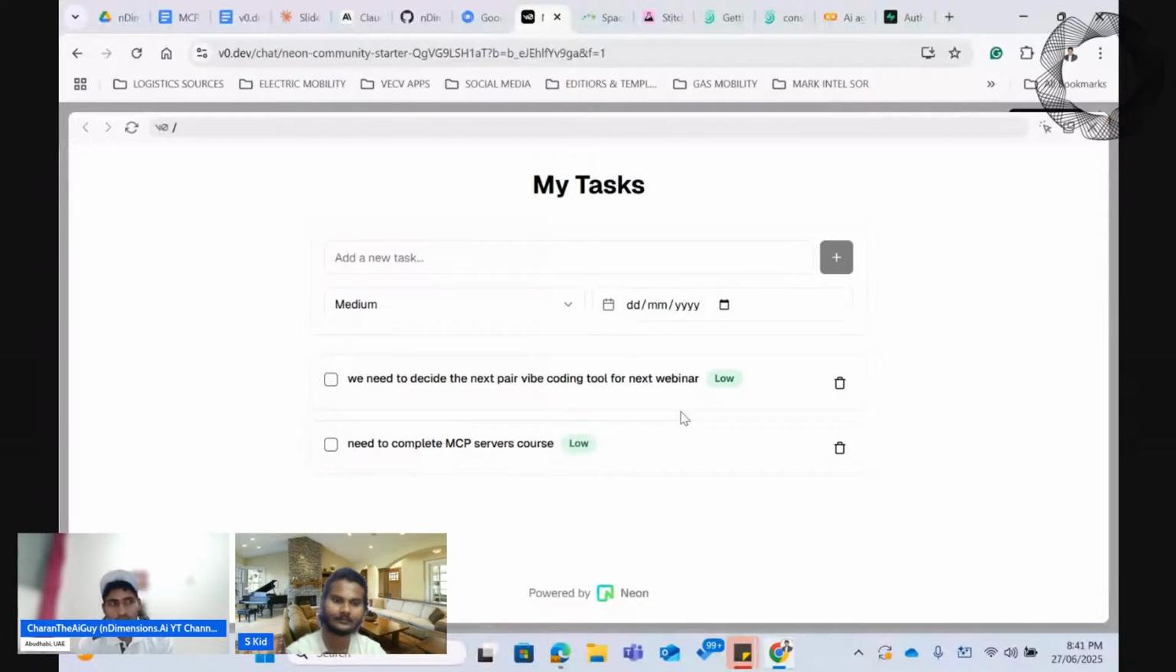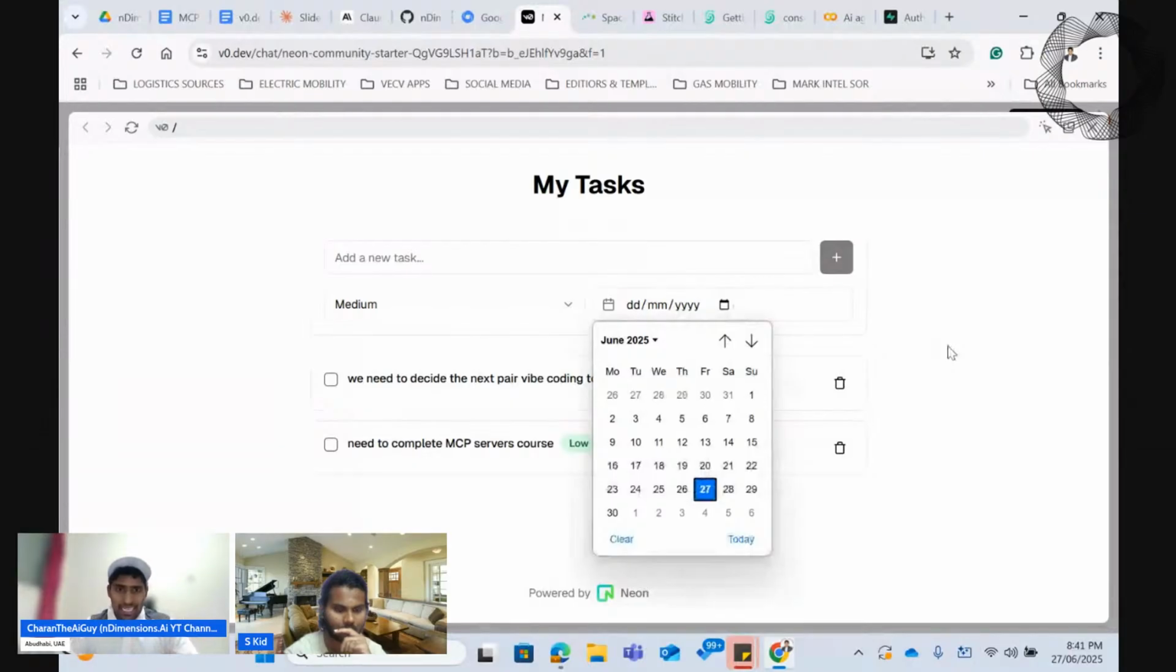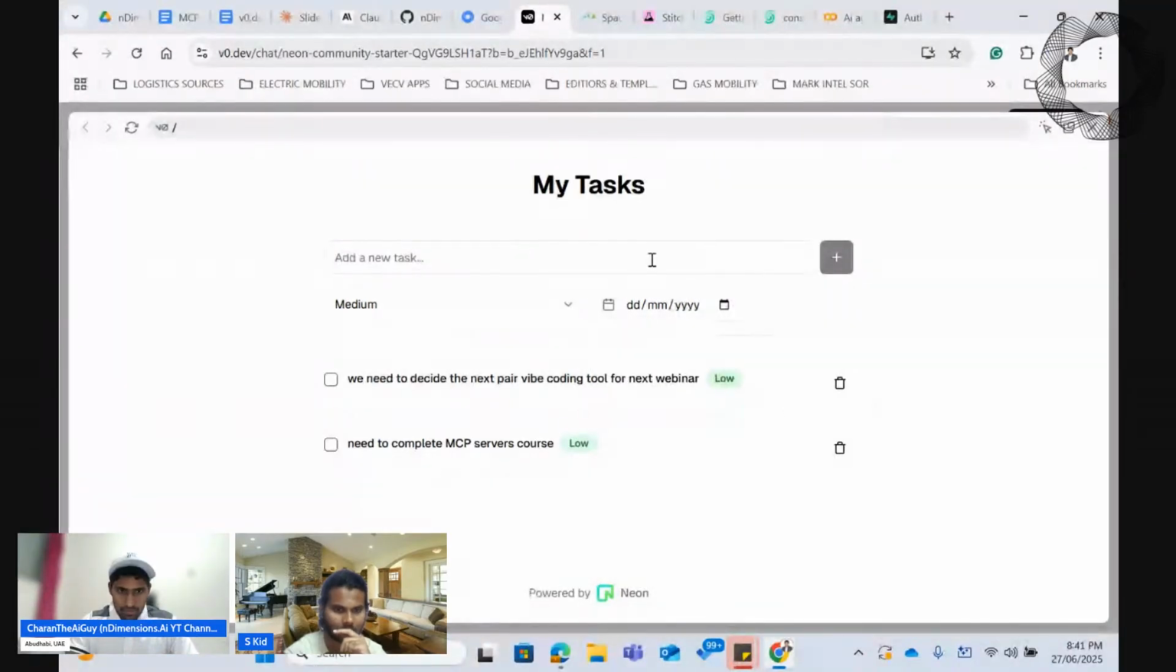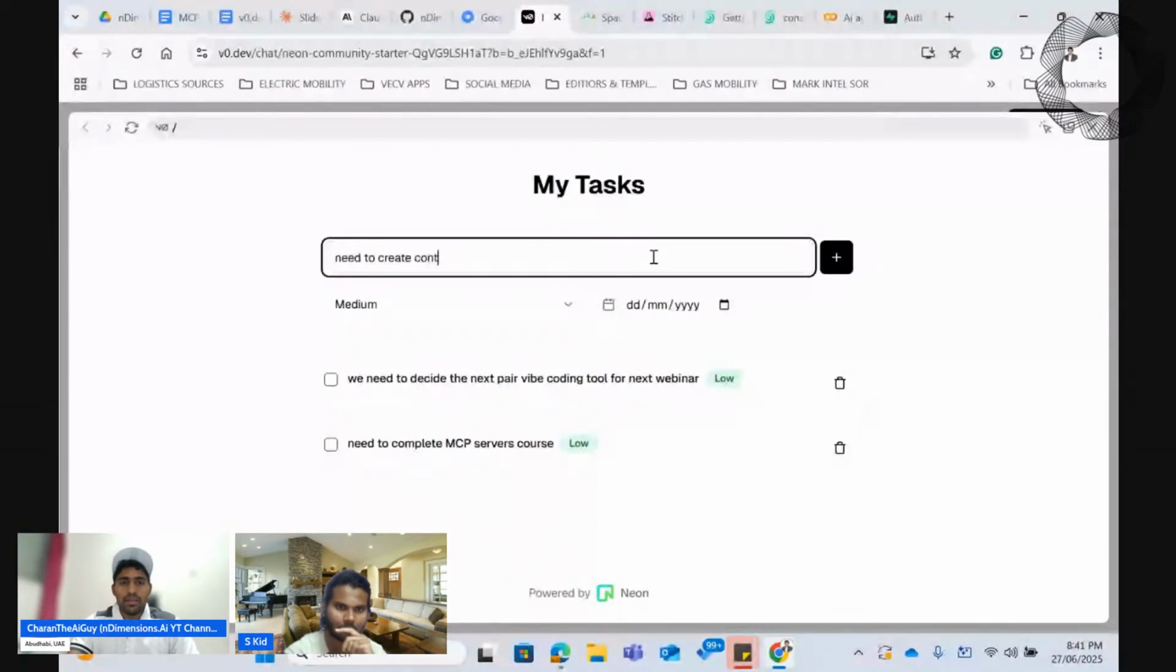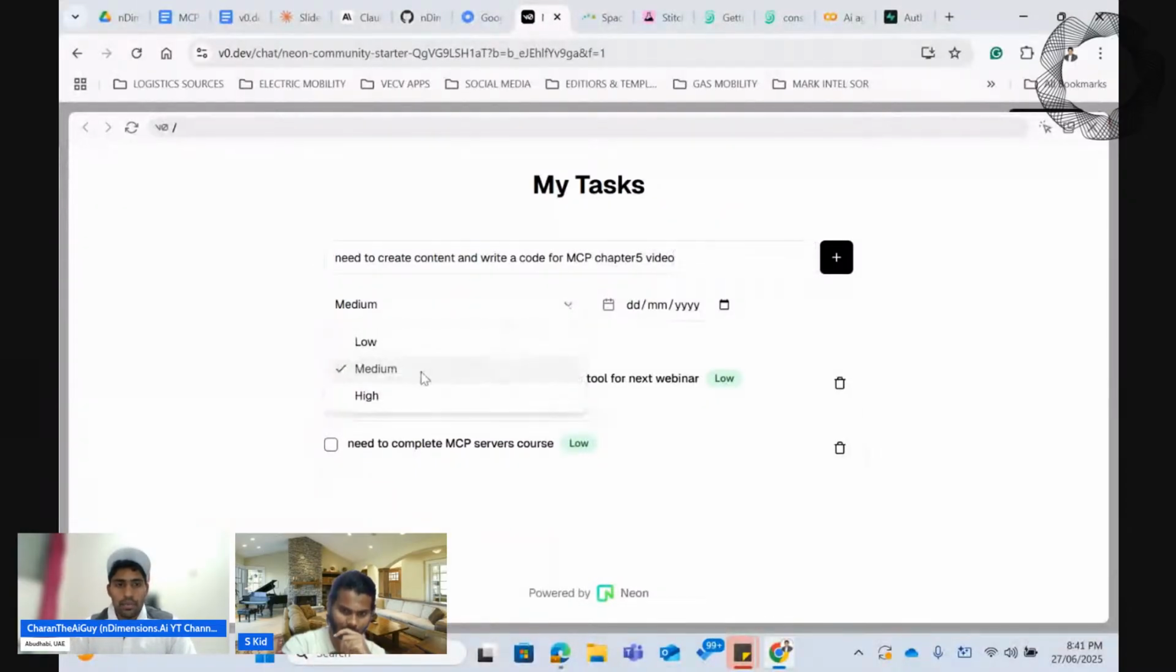So now we got the design. This is what you are expecting: a low, medium, high, and due date picker. Okay, let's add a task. Next, need to create the content and write the code for the MCP chapter 5 video. This is high priority within the next 2 days, and the due date is by Sunday. So let me put Sunday and add it.